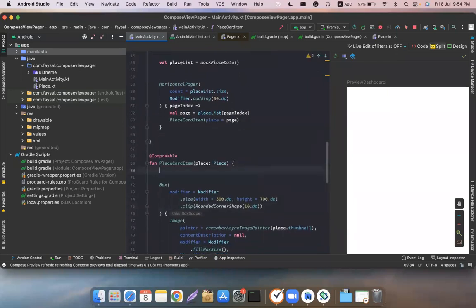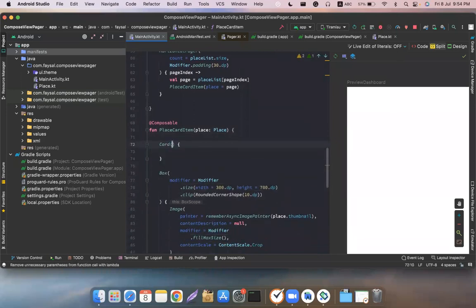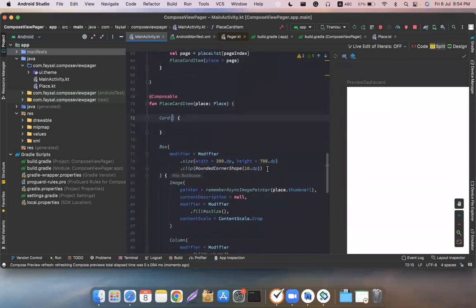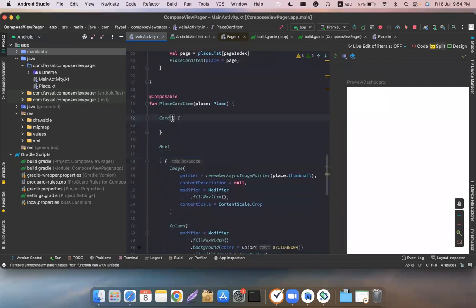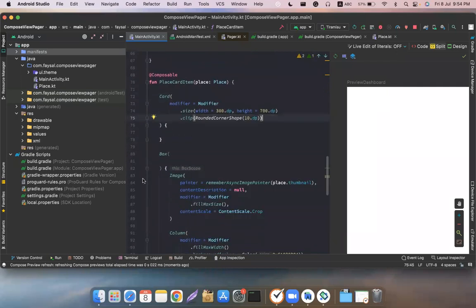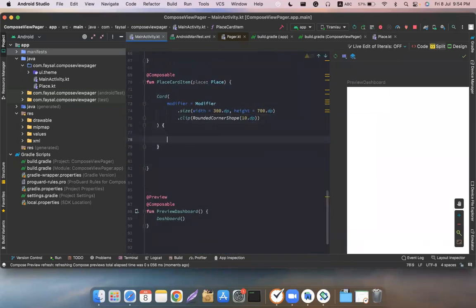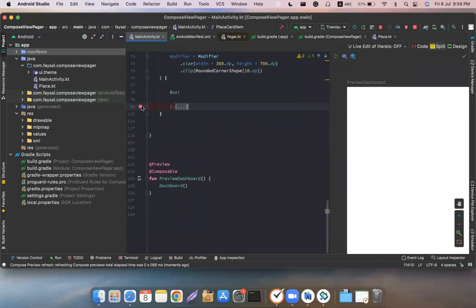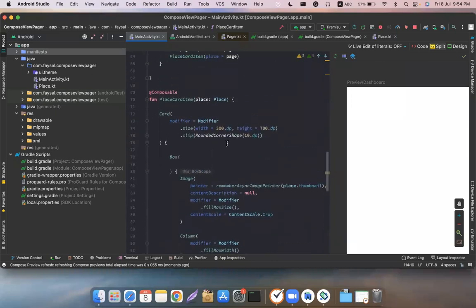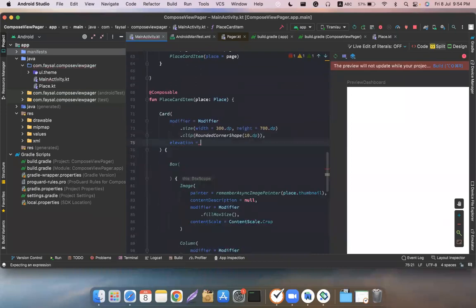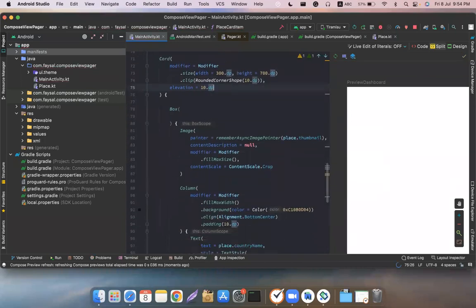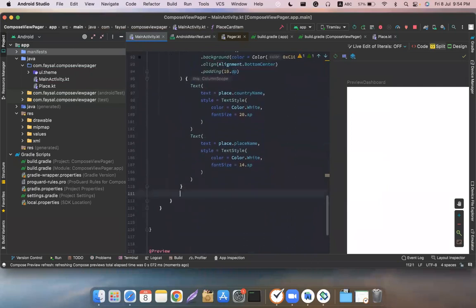Okay, let's create a card for it. The card, copy all the modifier properties here. Okay. Pasting inside the box. Division 10 dp. Okay, let's relaunch our app.